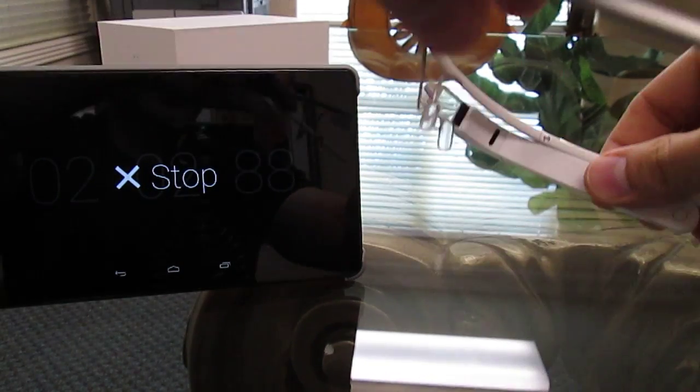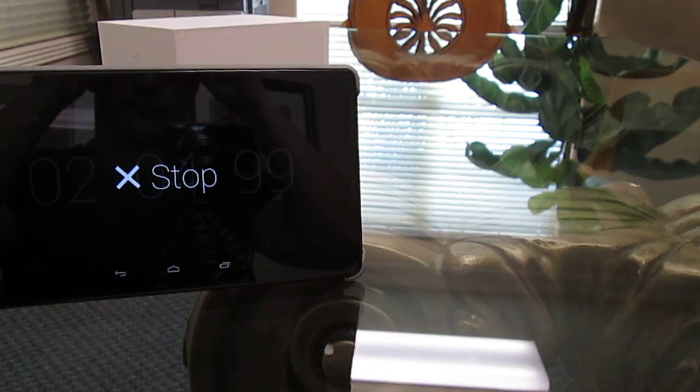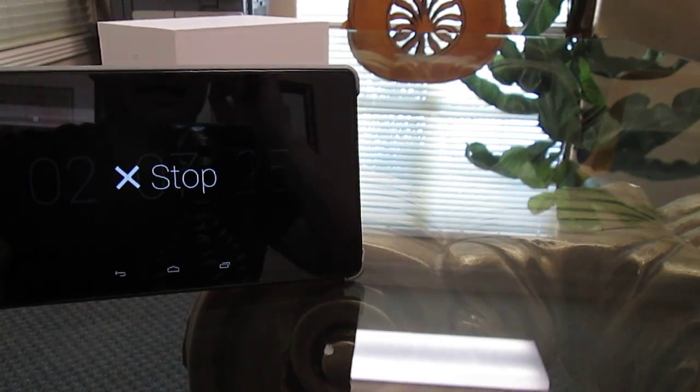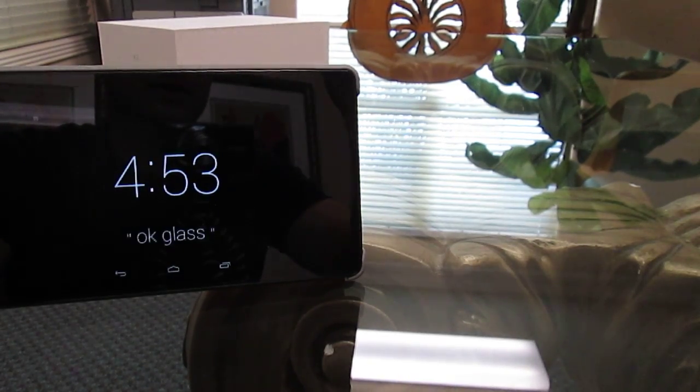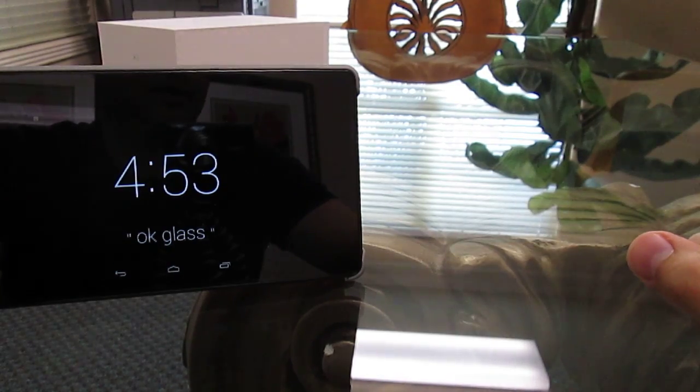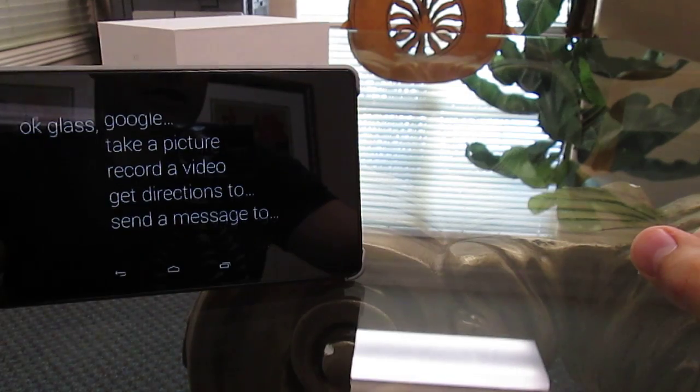So with that said, I'm going to put the device on. I'm going to stop the stopwatch that's been going on. And here I am at the command screen. So I'm going to say, OK, Glass, pull up the job location details.